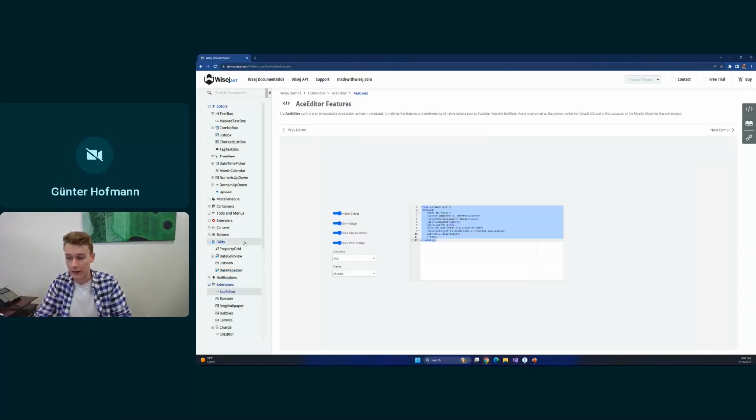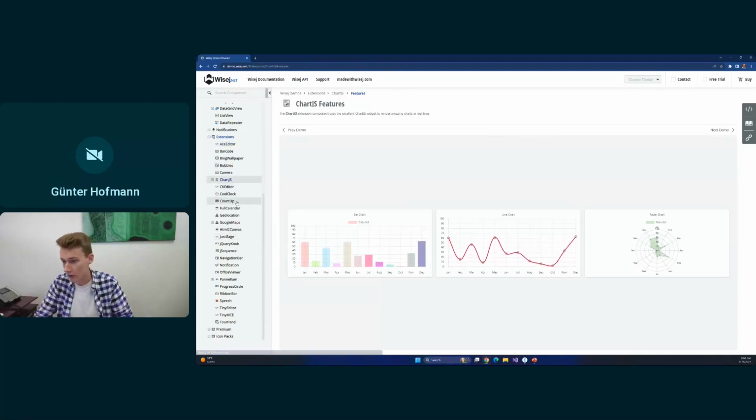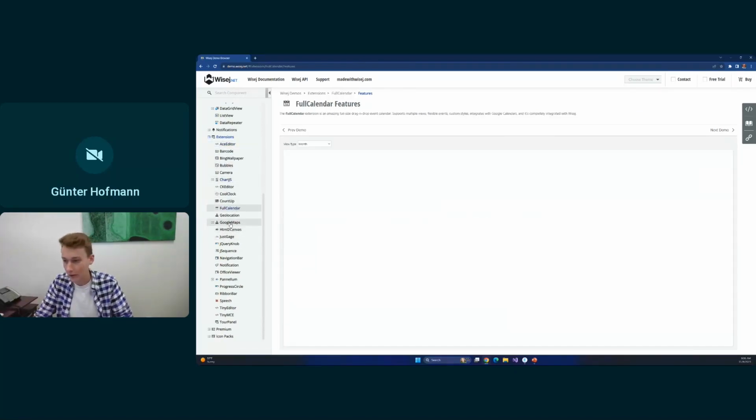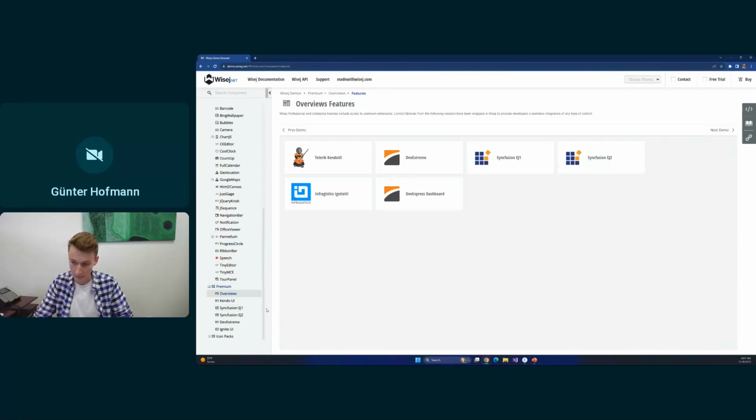And then we have our extensions here. So we have integrations for Ace Editor, Chart.js, Full Calendar, Google Maps, all of the major core business components that you would need in your application. And then here's our premium extension set. So we have Telerik Kendo, DevExtreme, Syncfusion, EJ1, EJ2. These are all the JavaScript component libraries from these vendors that have been wrapped inside of WisejNet as C# controls.